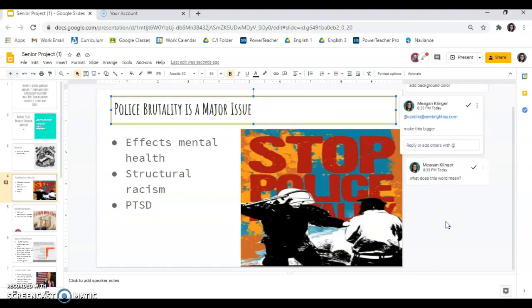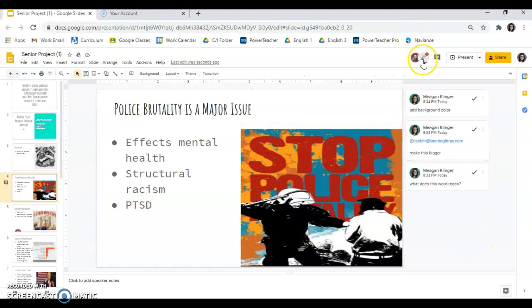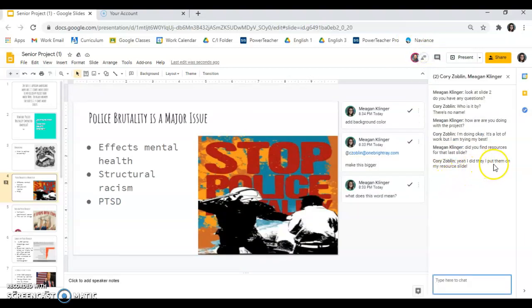You can also leave comments. So you might be going through and you want your teacher to look at a specific piece of information. You can come up here, click on this add comment button, and you can leave your teacher comments as well. You can leave your classmates comments, whoever is working on the presentation with you. Now, if you notice, Corey has responded to our message, and this is what that will look like. And he responds to me in response to my question.